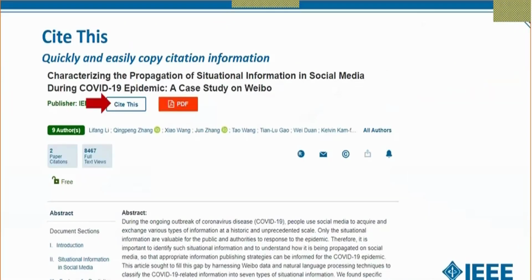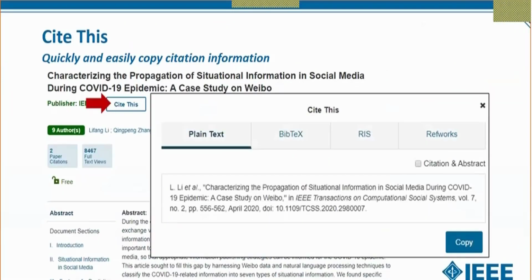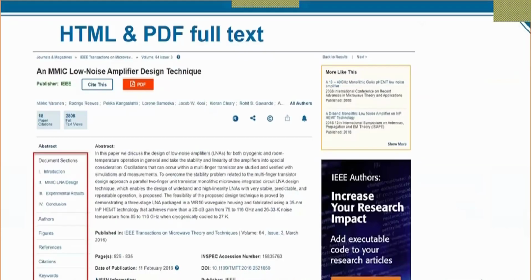Cite This. Our user said to us, can you make the Cite This button more prominent? So of course we did on each HTML page of the document. HTML and PDF. This is what it looks like on IEEE Xplore. Toward the top, you can see the title, the large Cite This button, and next to it, the red PDF button. Underneath that is the abstract and the full text of the article in HTML. Or you can go on the left-hand side under Document Sections and jump from section to section.